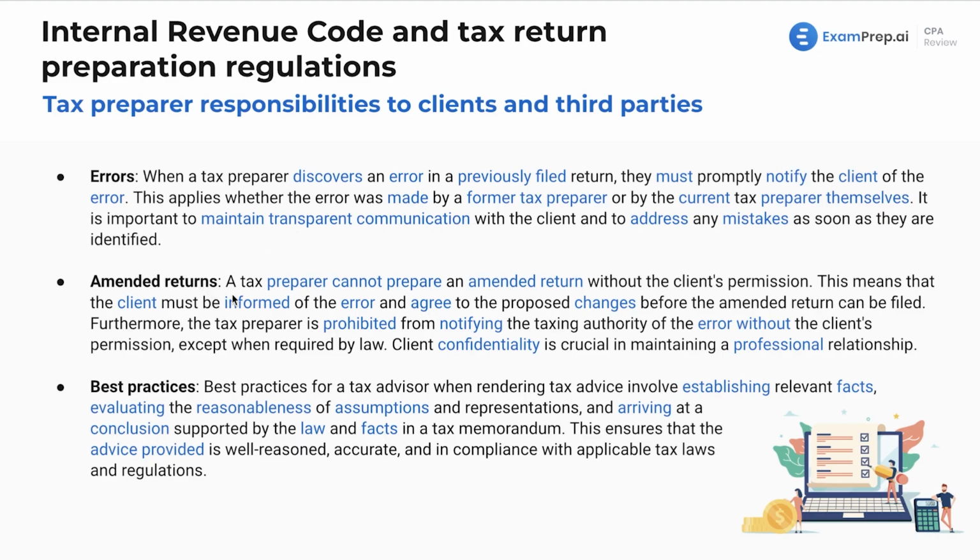Amended returns. A tax preparer cannot prepare an amended return, essentially just a fixed return. You're saying, oh, hey, IRS, we made a mistake, here's an amended return, or we decided to go this route, so here's an amended return, without the client's permission. So the client needs to obviously sign off on it, say, yes, I do want to amend my return. It's kind of like filing a tax return on behalf of someone without their approval. That in and of itself also is a big no-no.